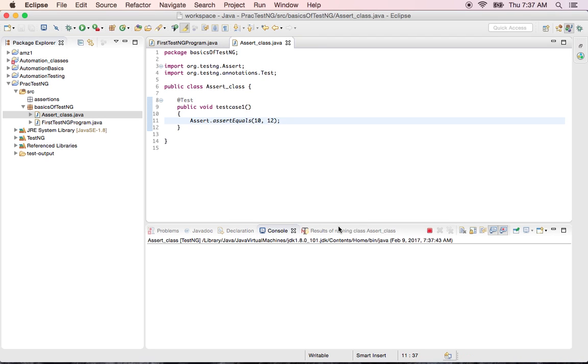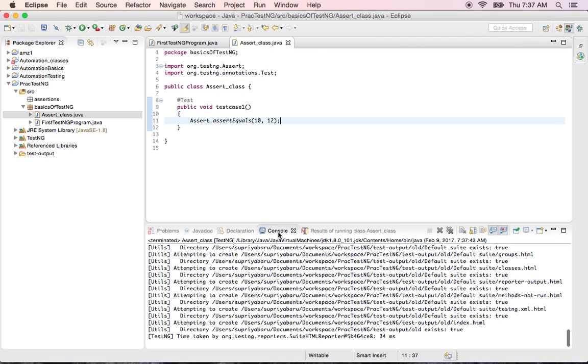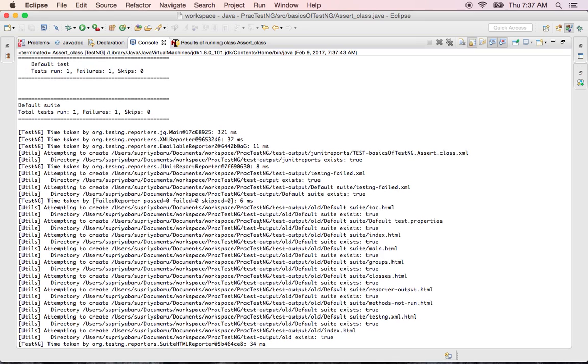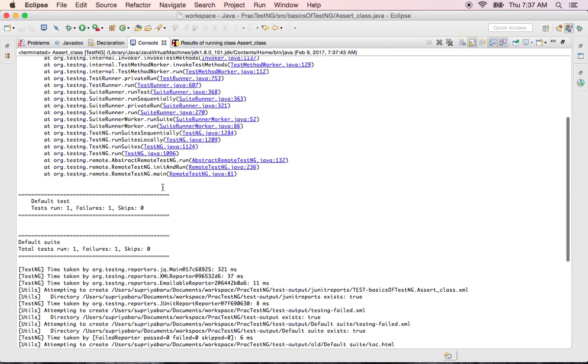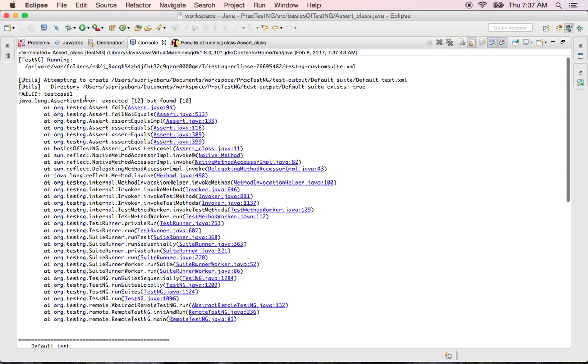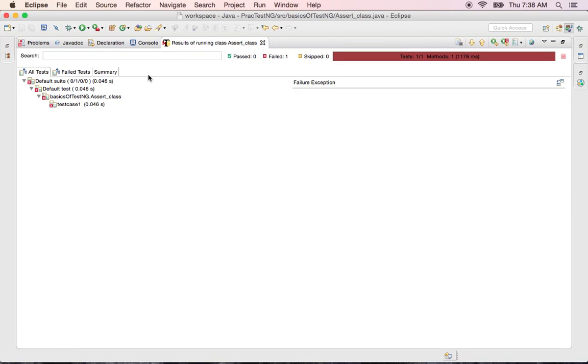So it started running. Okay, open this console and see the number of test cases. Run is 5 and failed is 1. Okay, so let's see what it's giving. It's expecting 12 but it found 10. That's the reason our test case failed. So you see the report, it says the test case is failed.